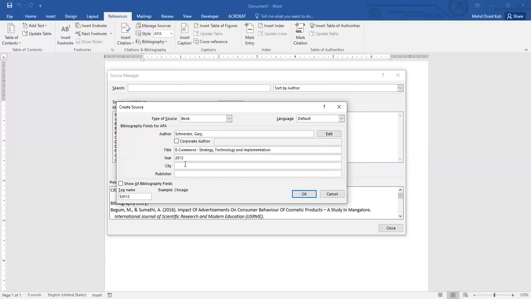Then the city in which this book was published. Even this information will be provided in the third page of the book. This book was published in the city of Delhi, and the name of the publisher is Cengage Learning India Private. These are some mandatory fields which we need to provide here, so we have done it. Now I click OK.